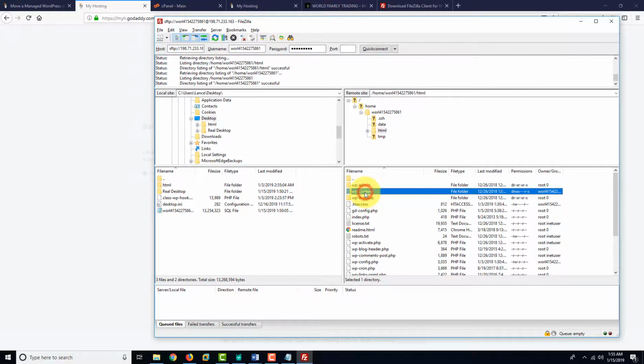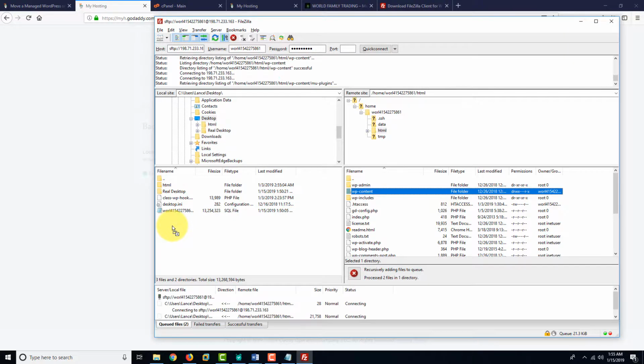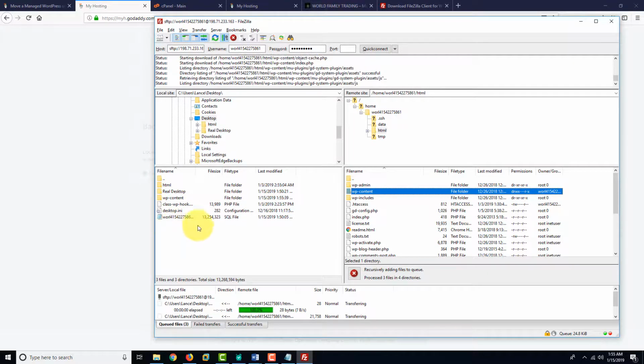So this is the folder that we need. I'm just going to drag this over to my desktop, and it's going to start downloading files. So it'll start queuing things up here. This could take a little while. It really just depends on how much stuff you have within your WordPress content folder. So if you have very, very few plugins or a very small website, this is probably going to go pretty quickly. If you've got a whole ton of stuff, then this might take a little bit.